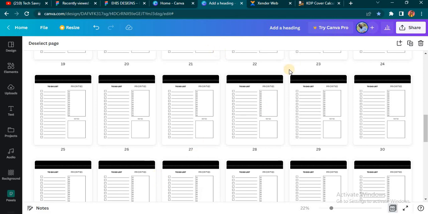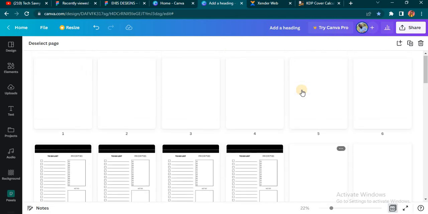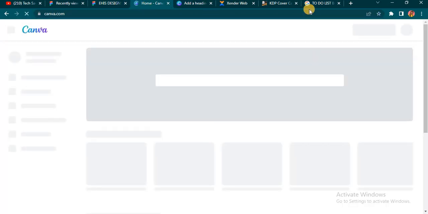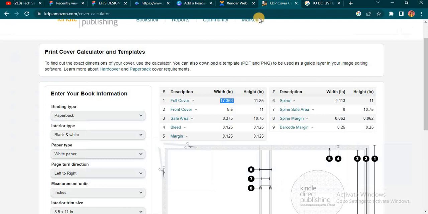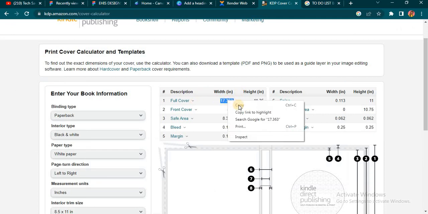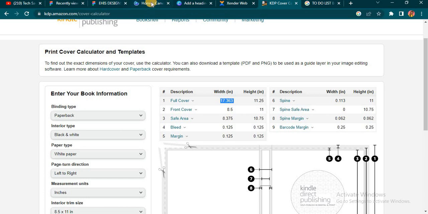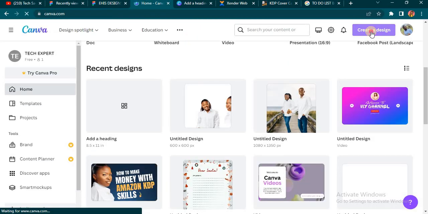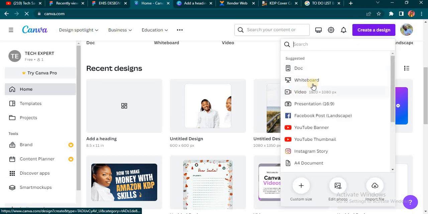Okay, now the next thing we want to do is to work on our cover. Remember, your cover is very important. So how do we go about that? Just come back to your Canva homepage and then check your KDP cover calculator. Remember these sizes we were talking about. So I'm just going to copy this and head over to Canva. You're going to click on create designs and then come to customize.